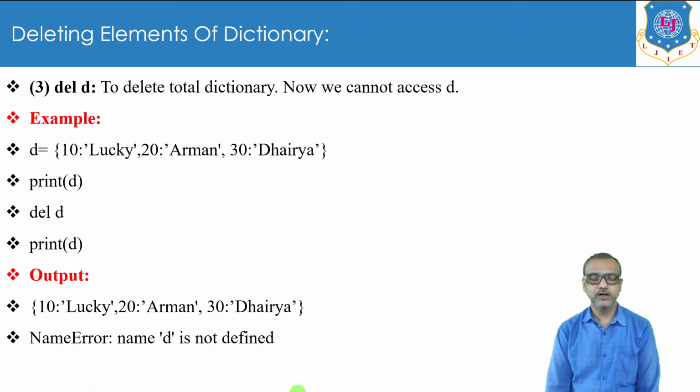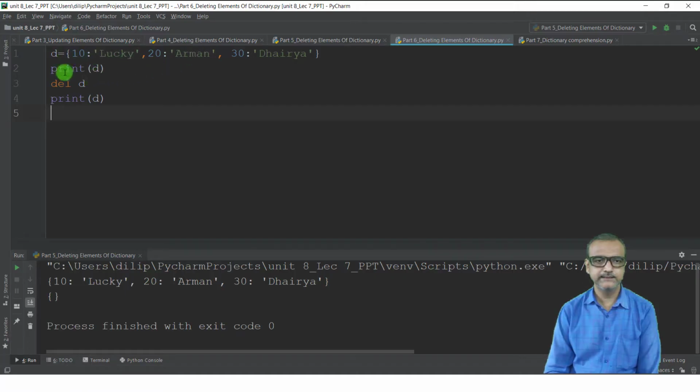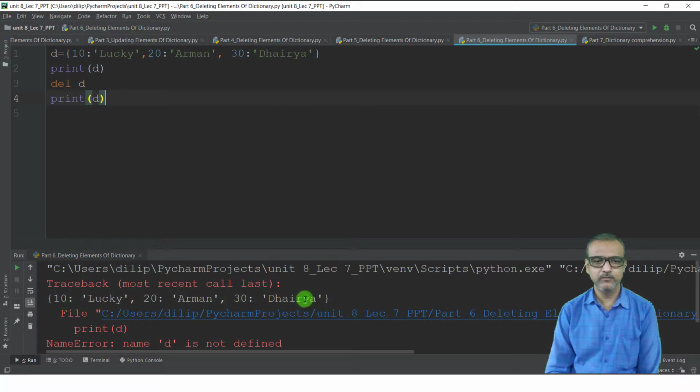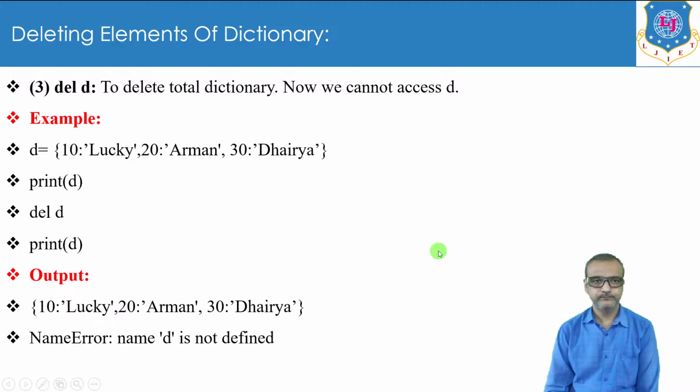Now I will show you the output of this program in PyCharm. See, I have written the same program over here. I will just run this program. Click on this run button. You can see the output over here. For this print D statement, we will have the dictionary D. But after applying del of D, if we write print of D, then it will give us an error, that is name error, name D is not defined.